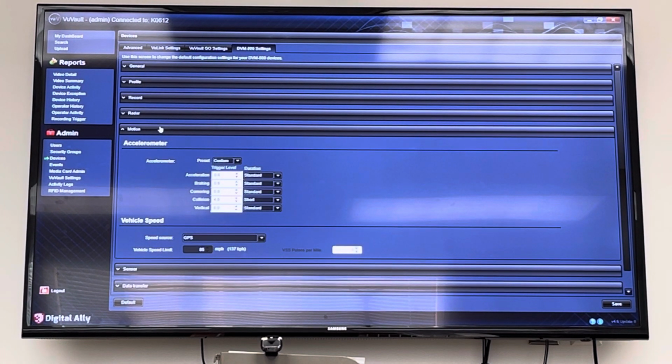You also have a motion tab where you can configure the accelerometer and the vehicle speed. By default, the accelerometer is disabled, but what I always recommend customers set it for is that you go custom and set the collision to 4.0. That allows for the system to automatically start a recording if you're in a sufficient enough fender bender. If it hits that 4.0 threshold, which is roughly speaking 4 Gs, so it does need to be fairly significant, not just somebody bumped into the fender kind of deal, that will actually start a recording if the system wasn't already recording.